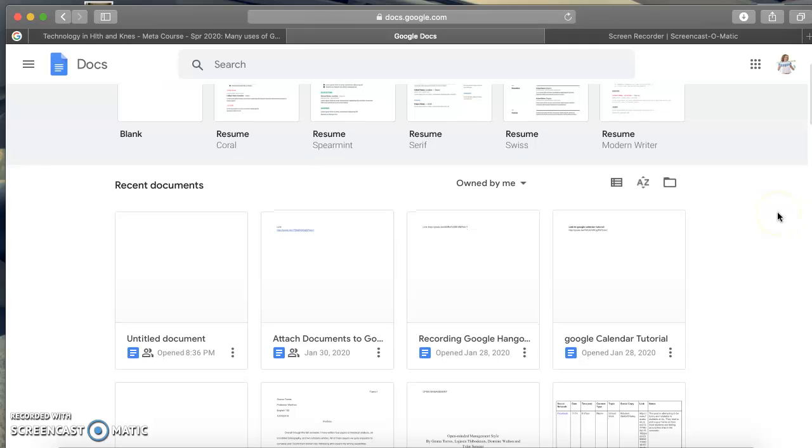If you go down, you can see all of my documents that I have, and you can sort them in different orders. You can do them owned by me, owned by anyone, not owned by anyone. Then we can have a list view, sort options. It can be last opened by me, last modified by me, last modified in general, or title. And we can also have open file picker.